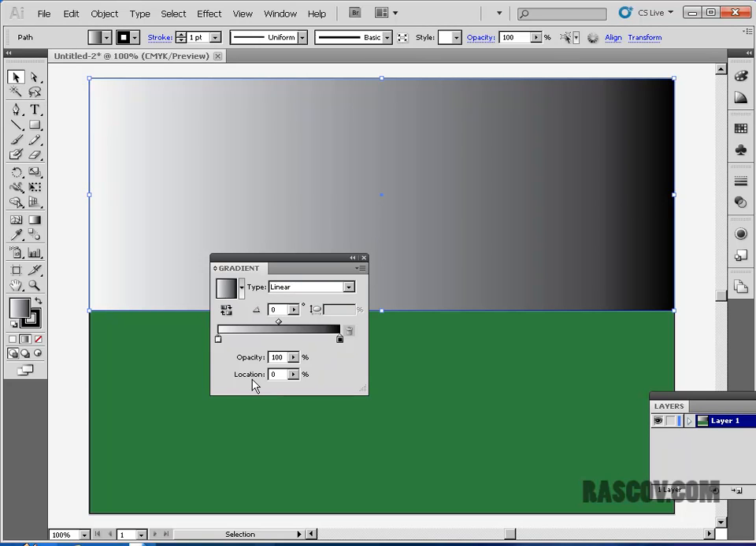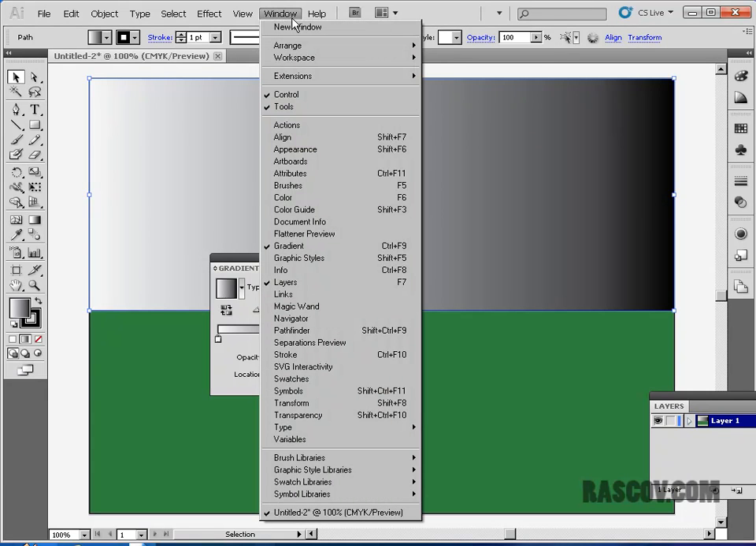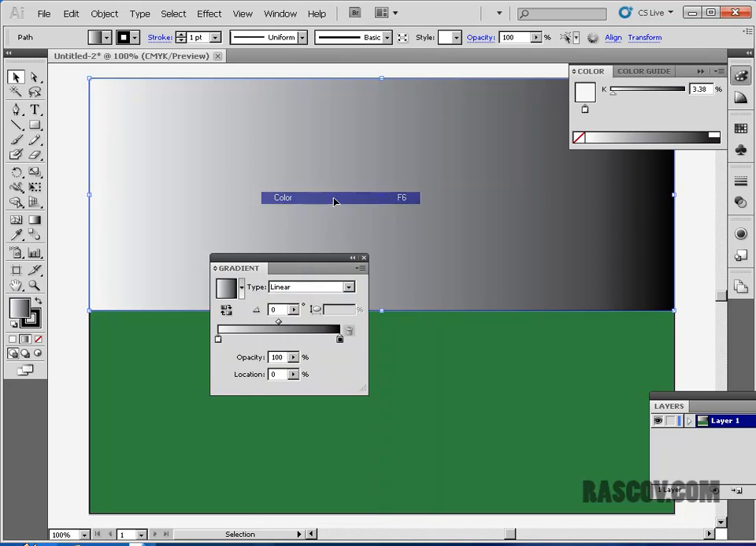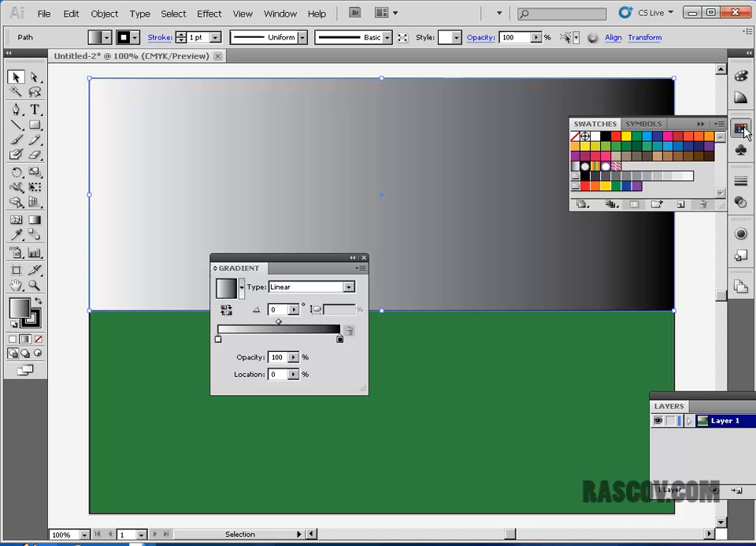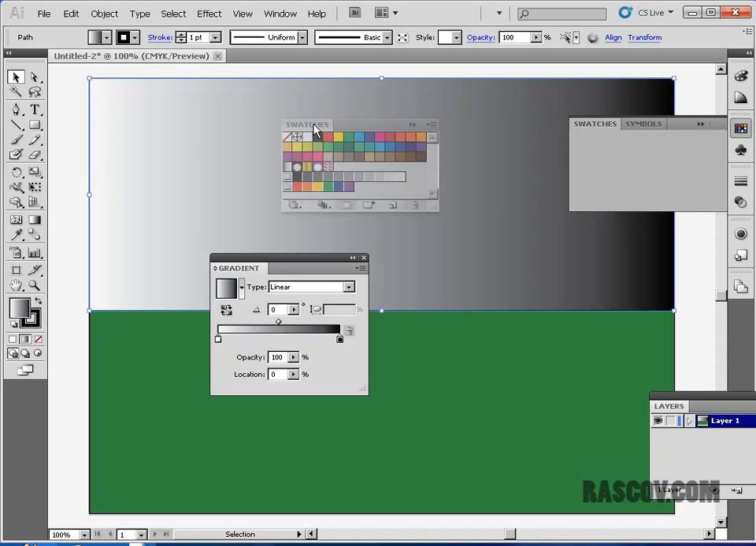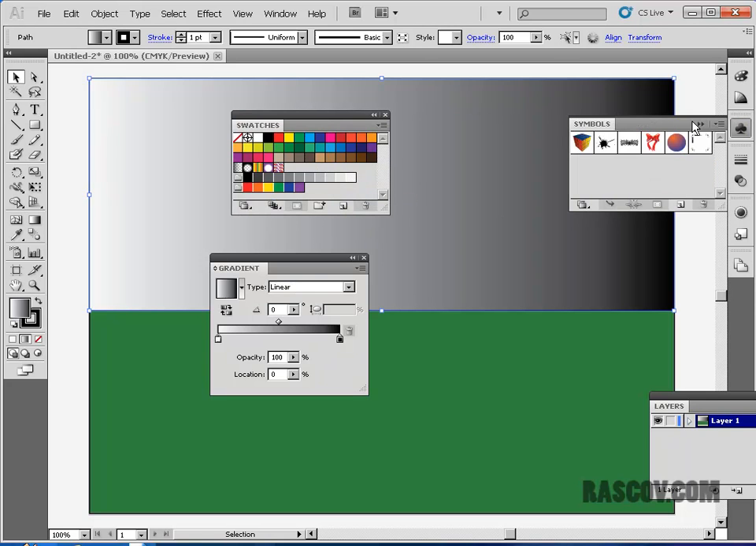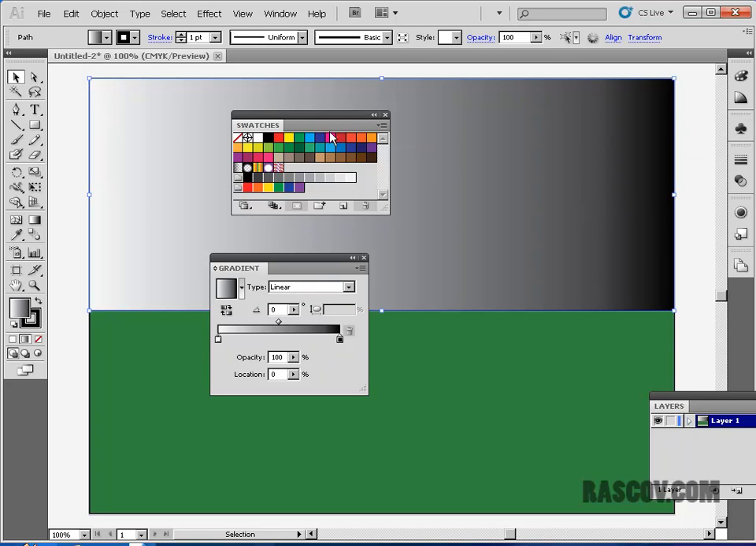To do the color one, there's a couple different ways to add a color gradient. One is that you can bring up the color swatches, if I can find them. They're under color. How about this one? There we go, swatches. So we can bring up the color swatches. Let me hide the symbols here.